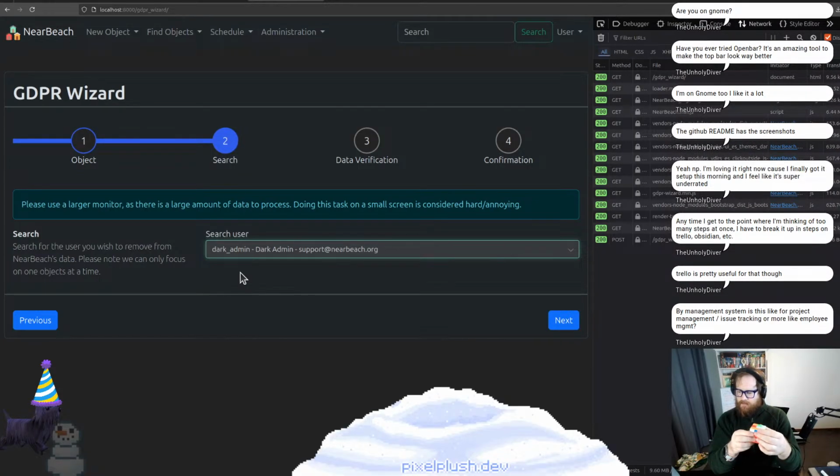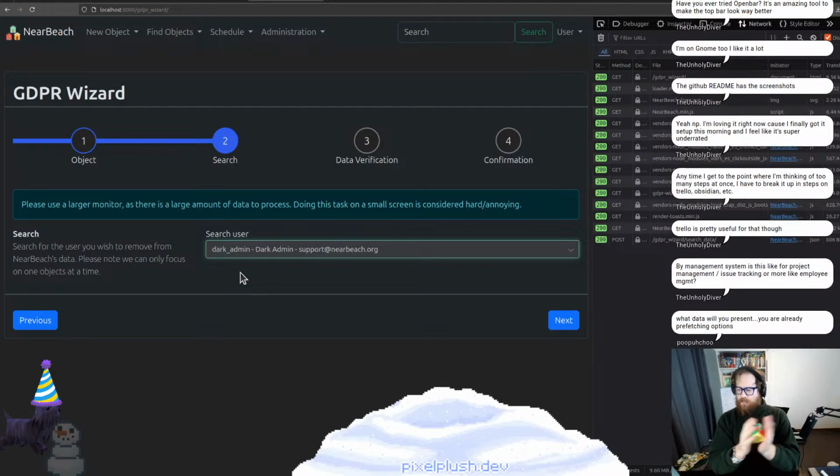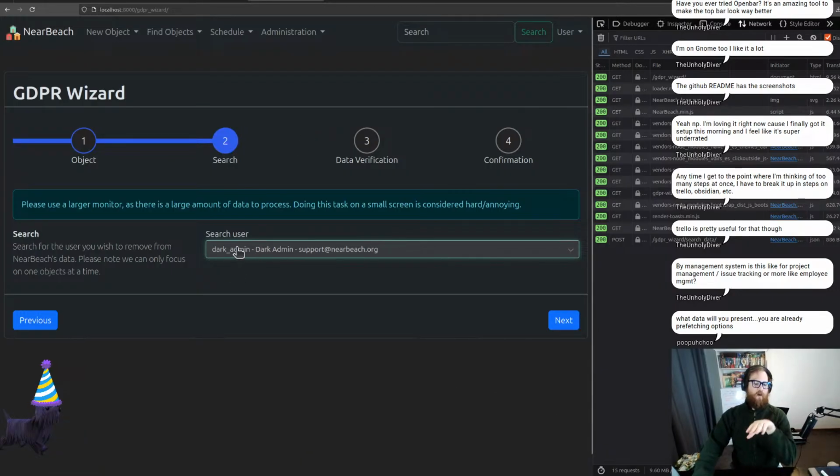By management systems, is this like project management, issue tracking, or more like employing? This is project management. So yeah. What data will you present? You're already prefetching options. So, for example, if I were to pick this particular user, I'll get all the objects that the user has interacted with and be like, listen, we're going to change all of these values.